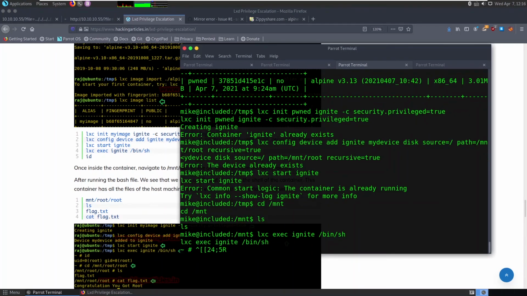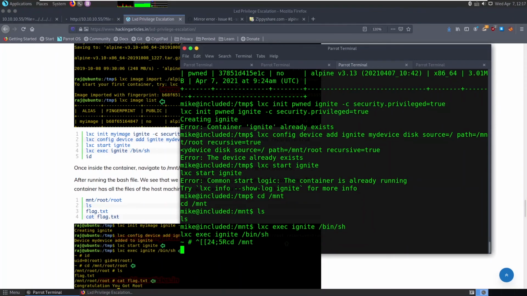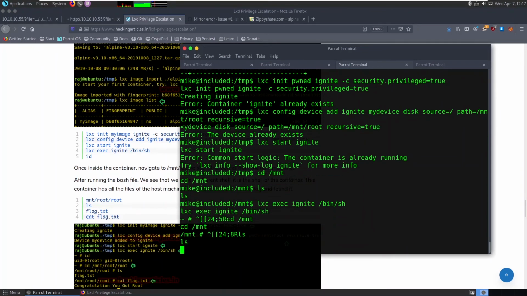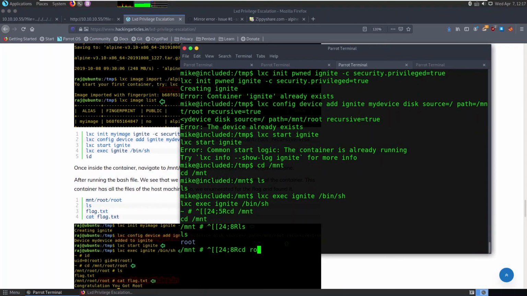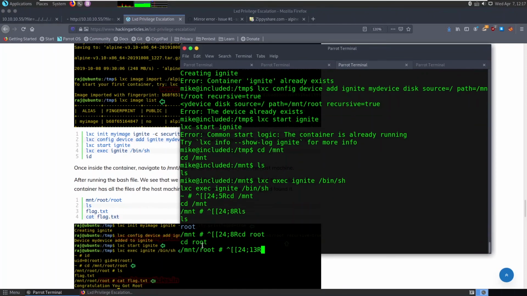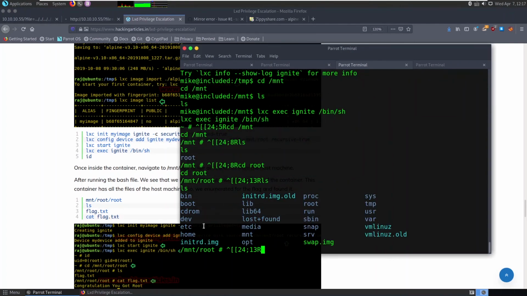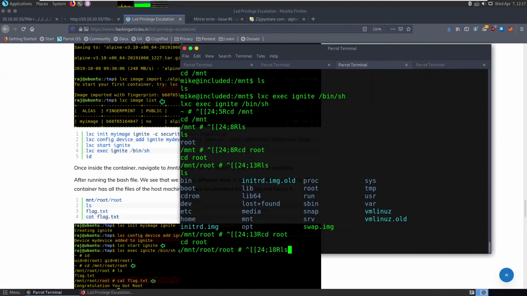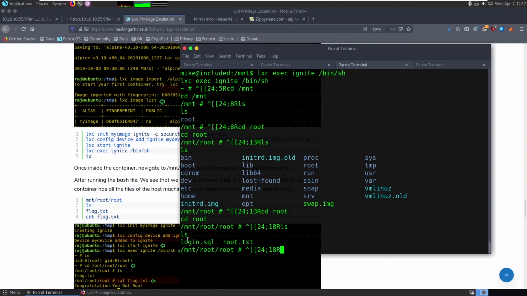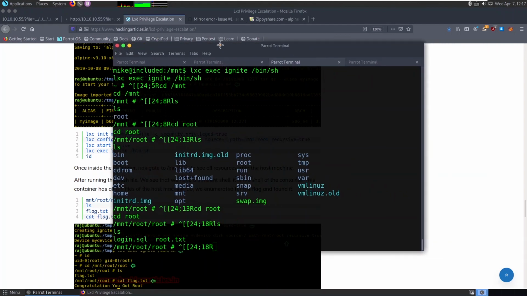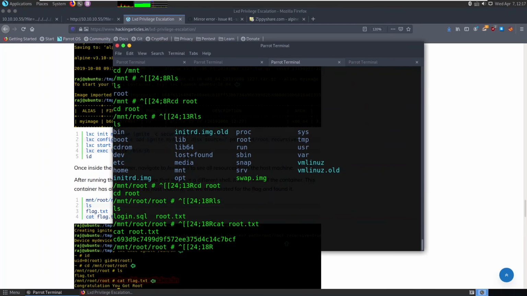Okay, now we need to go to this mount point. Let's say ls, and we can see the root system. So the entire system's root file system has been mounted here. Let's say ls. We need to go to cd root, where our root.txt file will be. You can see we have two files, login.sql and root.txt. You can say cat root.txt. So this is the root flag.